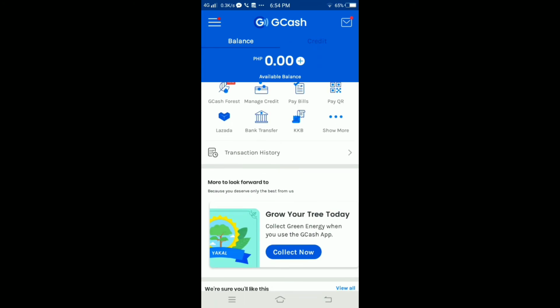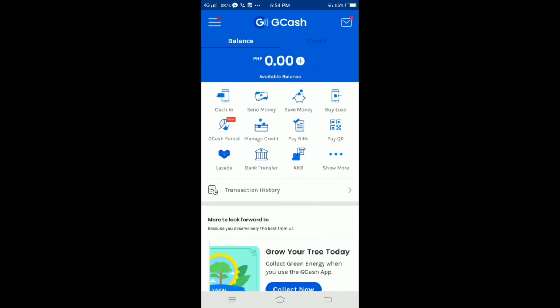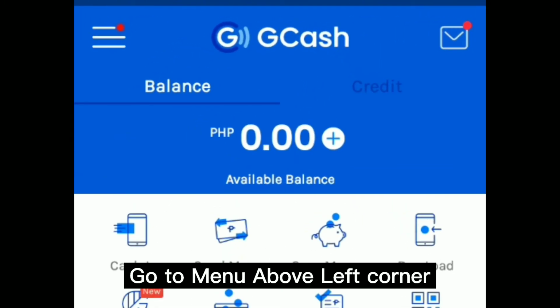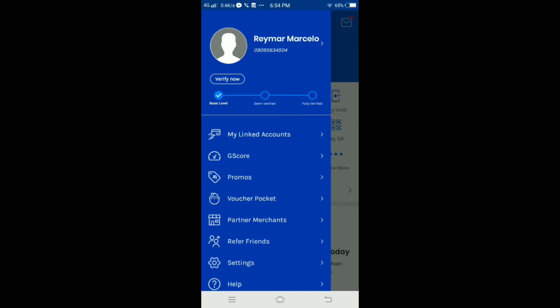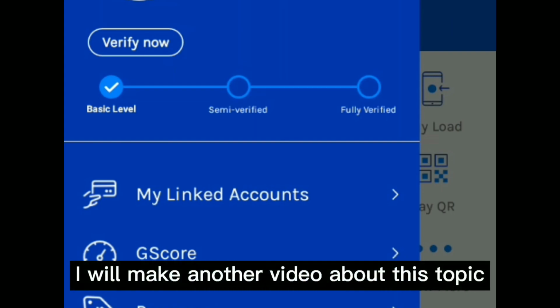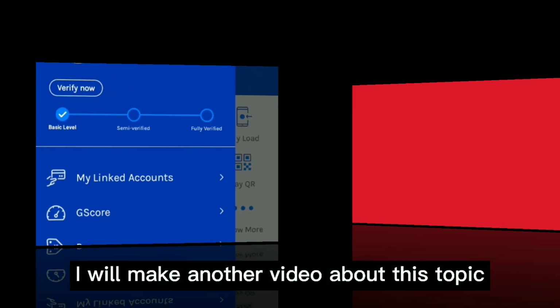So, ito na po ang ating GCash. Naka-download na po tayo. So, check lang po natin dito sa menu sa kanan, sa kaliwang taas. So makikita po natin dito is may basic level, semi-verified, then fully verified. So i-discuss ko po ito pagka po gagawa po ako ng next video about this.